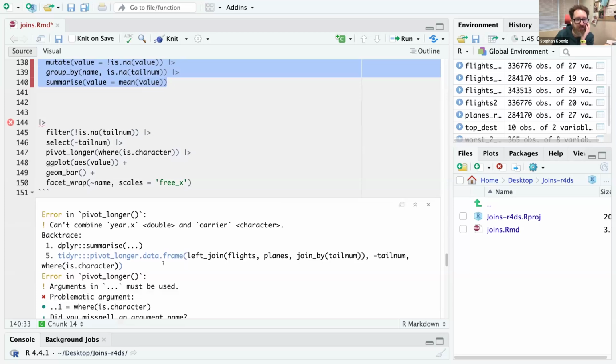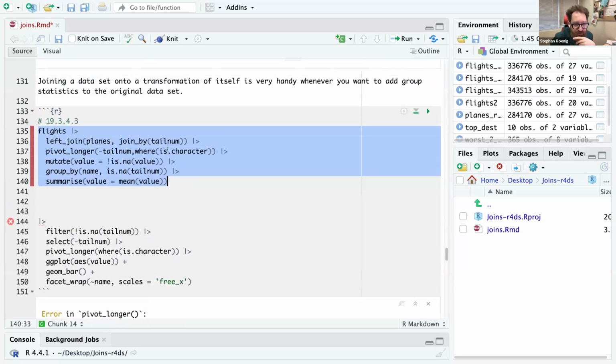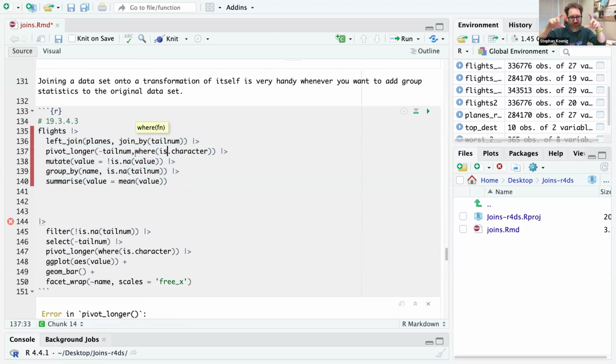Oh, I think what happened is, if you go up again, now the minus tail number is the first argument, which tells you which columns. And so then it ignores the where is character. So now it's trying to pivot everything but the tail number. So whatever, we can just be explicit and do a vector and subset just the columns we want explicitly, like whatever the character columns are.